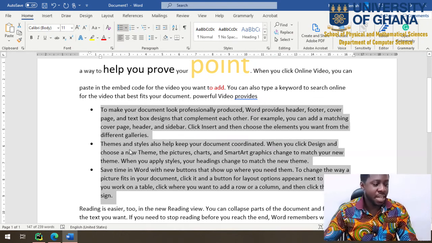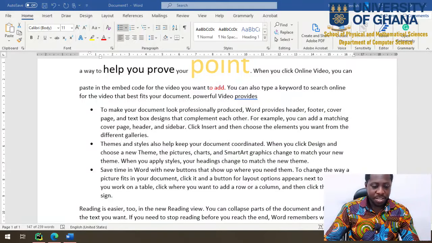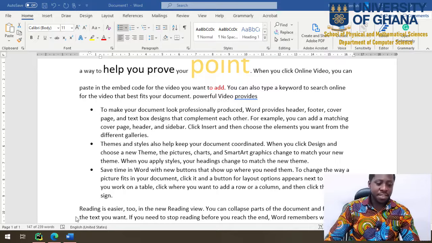A bullet is actually a character, often a small circle or a square. The default is the small circle. As you can see, it appears before the items in the list, just so you can place emphasis on exactly what you want. Now you can insert graphics and other forms of images in your work.